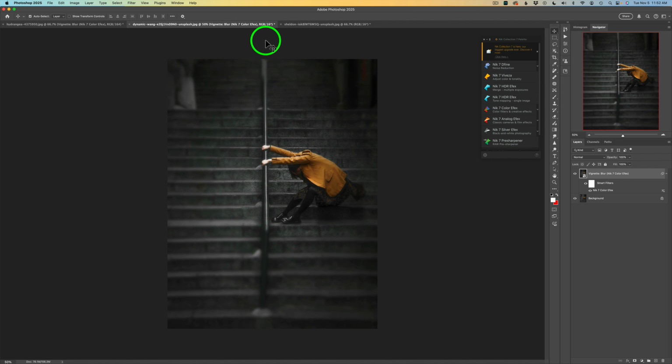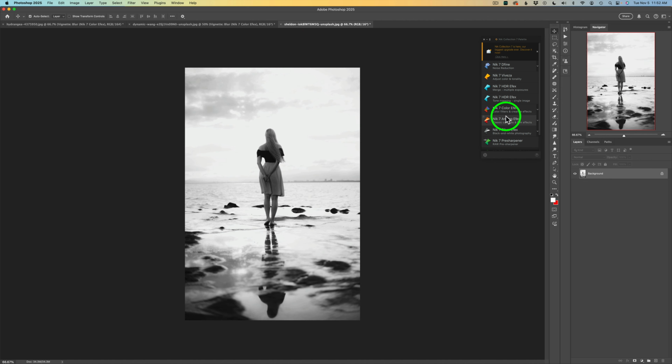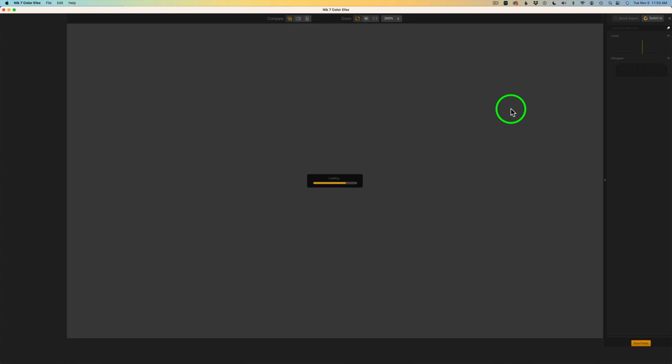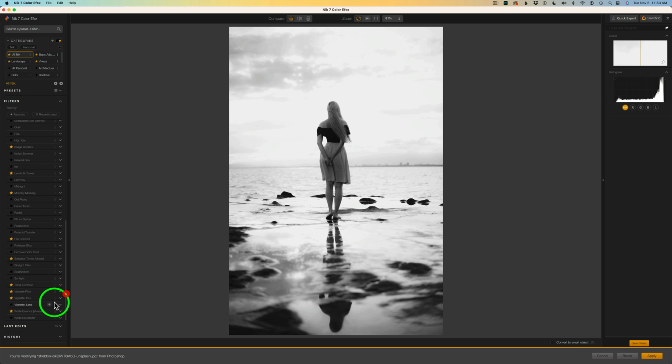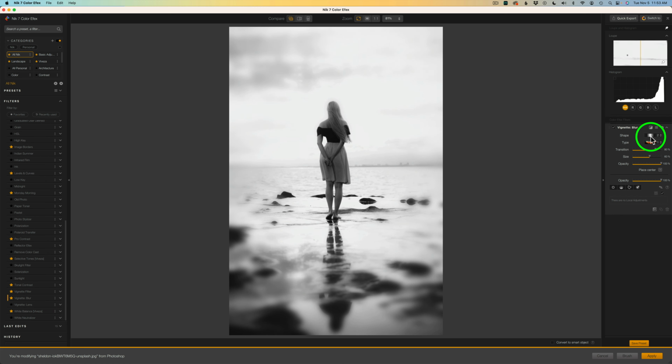I have one more example for you. Let me click on this image and I'll click on NIK 7 Color Efex. We'll go back into Color Efex. Again, we're going to go with Vignette Blur. I'm just going to drag this down to the bottom, click on Vignette Blur. And let's see, what kind of a shape do I want? We always default with that oval shape, which I think is going to be good for this image. Here is the circle. Here is the square, or rectangle, I should say. I think I'm going to go with the oval.